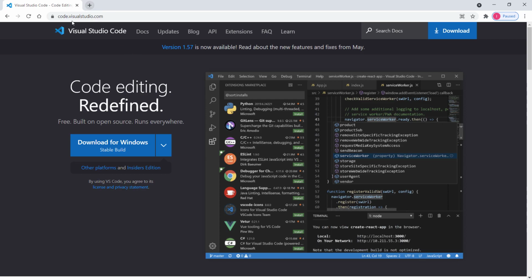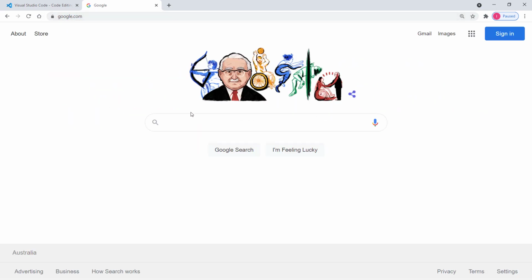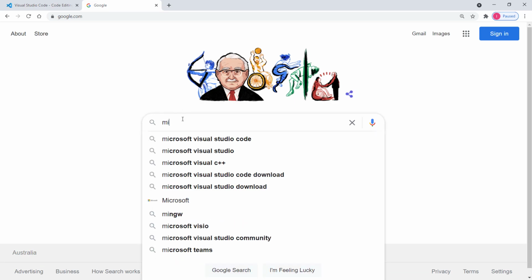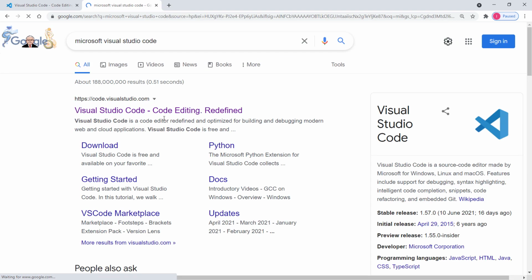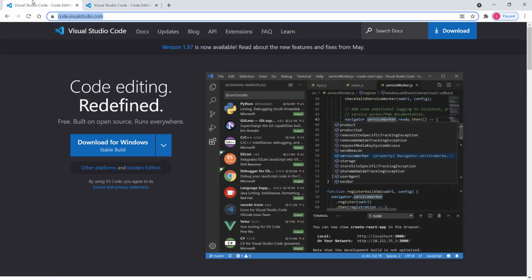Or if you are too lazy to type this into your browser, you can simply go to your search engine. In my case, it's Google. In your search engine, simply type Microsoft Visual Studio Code, and the results will pop up. Usually it's the first one in the search result. So go to code.visualstudio.com, and it will take you to the same website as this one.